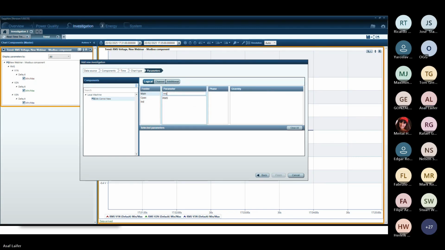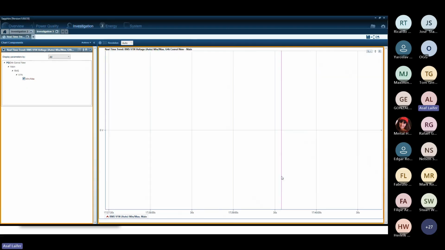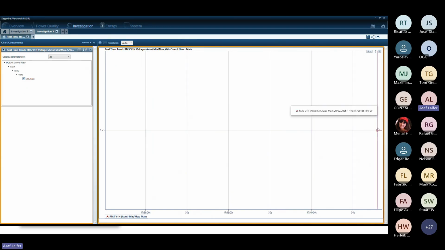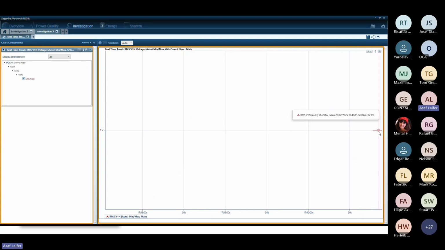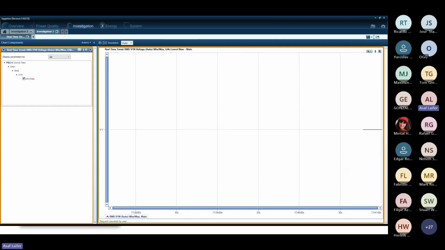RMS, V1, in max. Once I click finish, it's also 0. Yeah, so something is wrong with my Modbus. But you can see real-time data coming through here. And that's it. Questions?